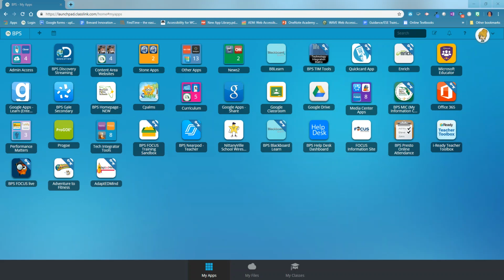This video is going to review the use of edit mode to customize and organize your desktop in Launchpad. After you've been using Launchpad for a period of time, you may want to use edit mode in order to create folders to customize and organize your Launchpad.